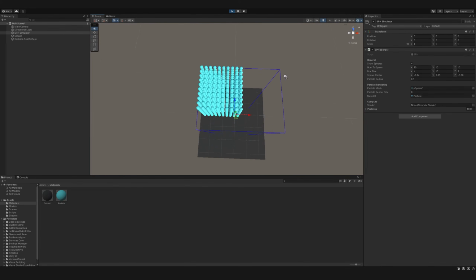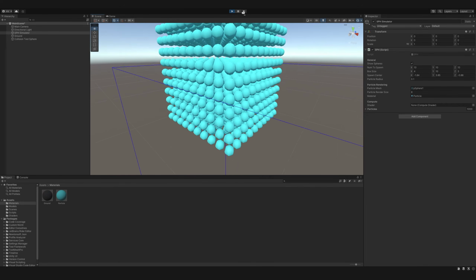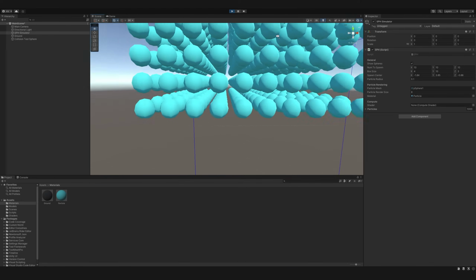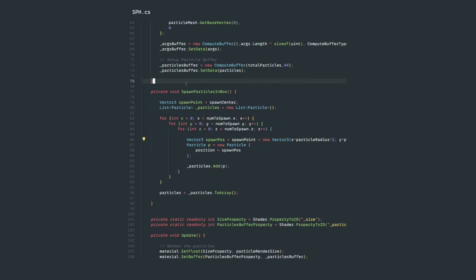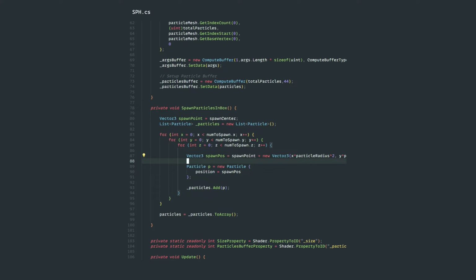One issue that I noticed with the structure is that the particles are way too uniform, which will lead to unrealistic behavior when the particles hit the ground. So let's go into the code and fix this up. First, let's add a parameter called spawn jitter that can control how much we stagger these particles randomly. Then in the function, just add a little randomness to the spawn position and multiply it by the spawn jitter.